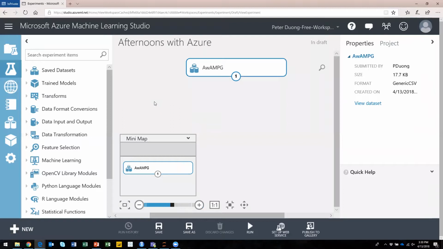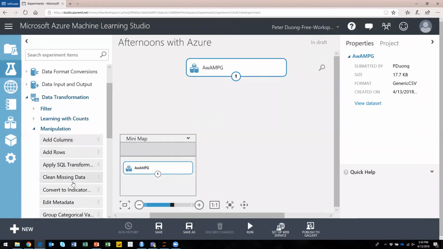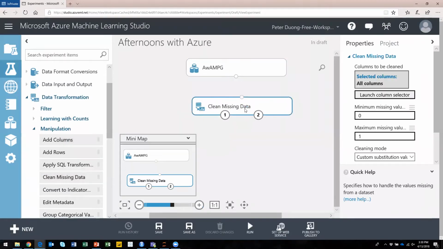You can get to your modules in one of two ways. One, you can locate them manually. Go to Data Transformation, go to Manipulation, and Clean Missing Data is a module that you can use. The alternative is if you've already used it a lot and you know the name, you can just type it into the upper left. It tends to be a little bit faster if you're used to it.